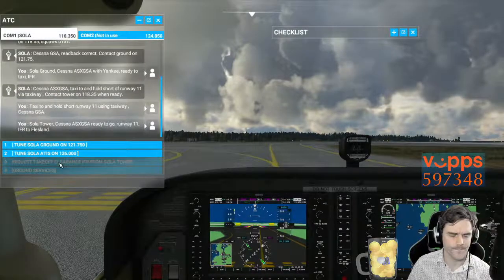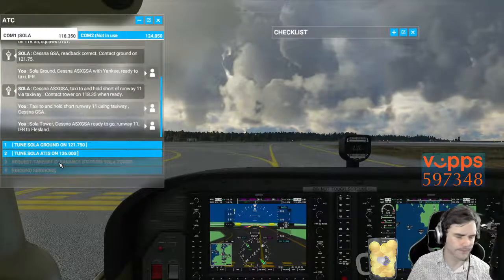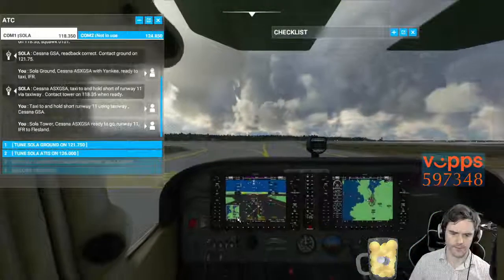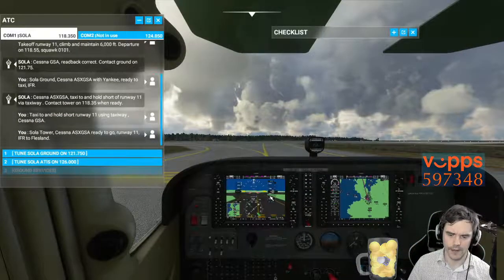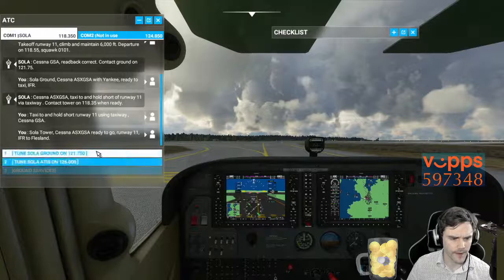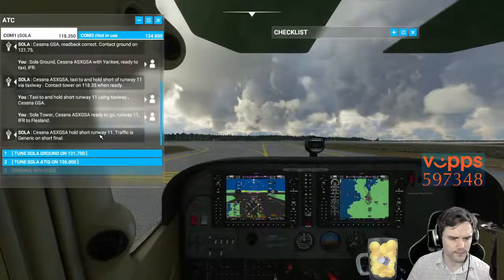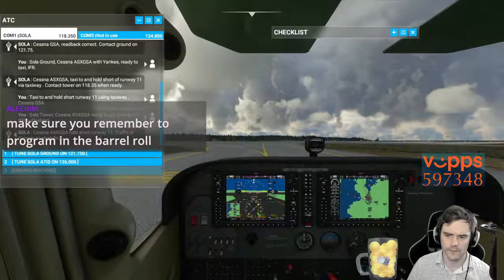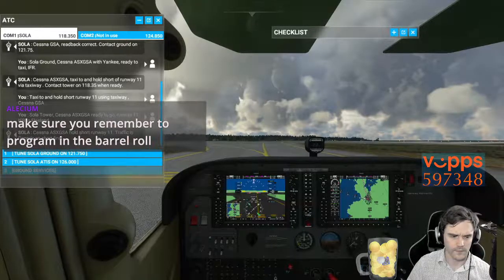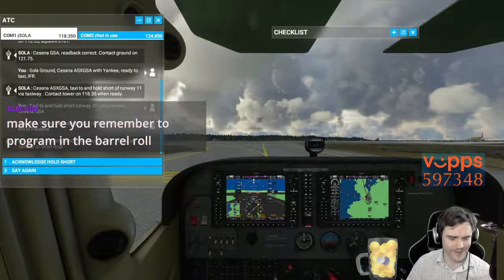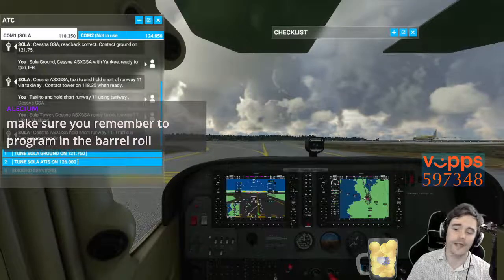Solar Tower, Cessna Alpha Sierra X-Ray Golf Sierra Alpha, ready to go, runway 11, IFR to Flesland. Nice. Gracias, mi amigo. All right. Alpha Sierra X-Ray Golf Sierra Alpha, hold short runway 11. Traffic is generic on short final. Traffic is generic. Oh yeah, traffic is generic.